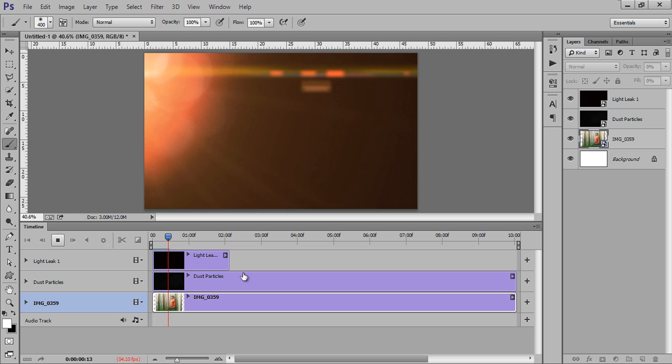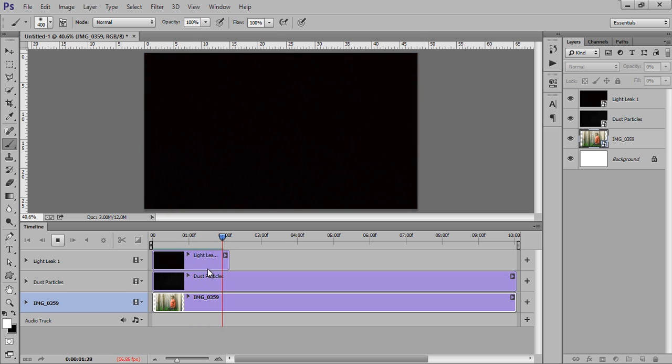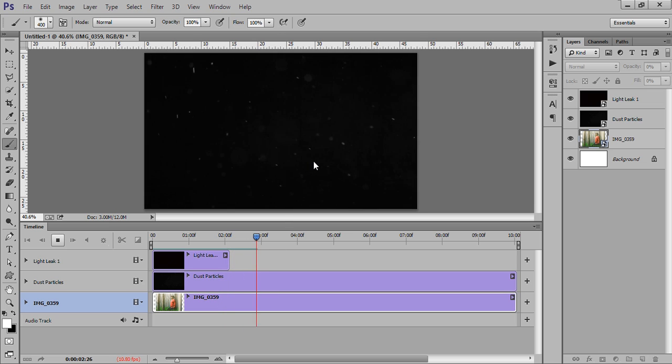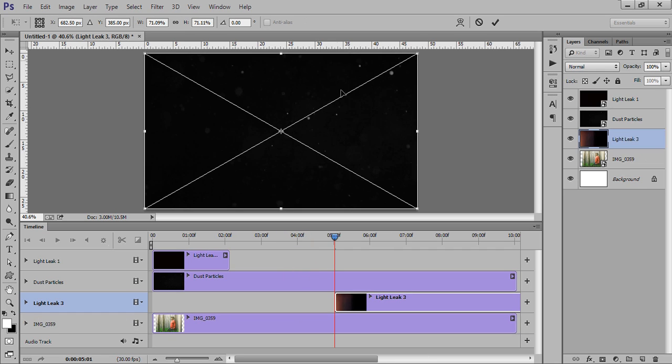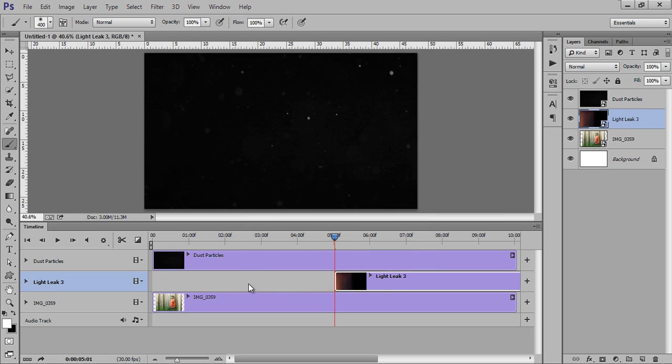So this is my light leak layer, and that's fine. I think I should change this light leak. It is more light. And these are the dust particles you can see. Okay, I want this light leak. I will delete this. Select and hit Delete on the keyboard, and this is the light leak for 10 seconds. Okay, now we have three layers.